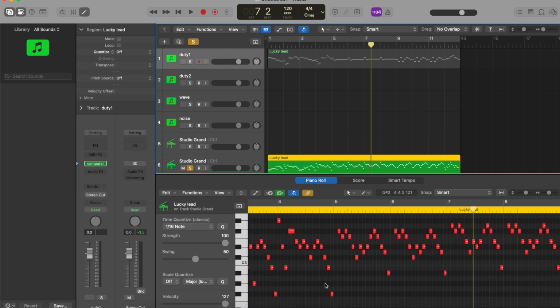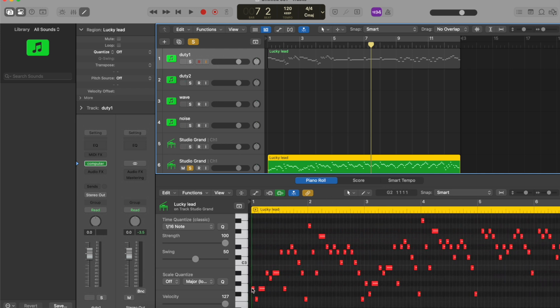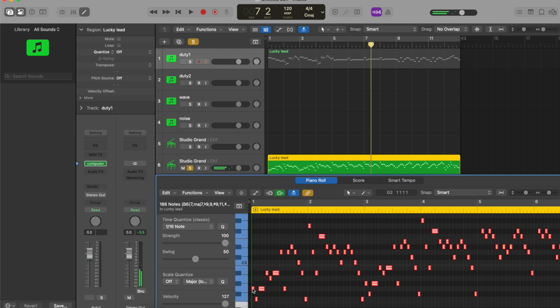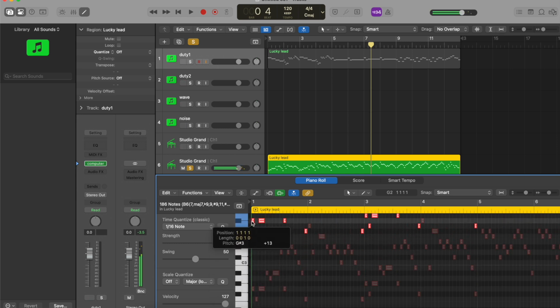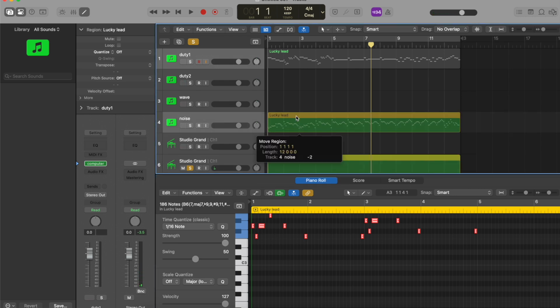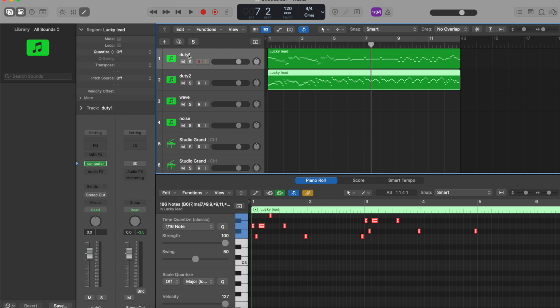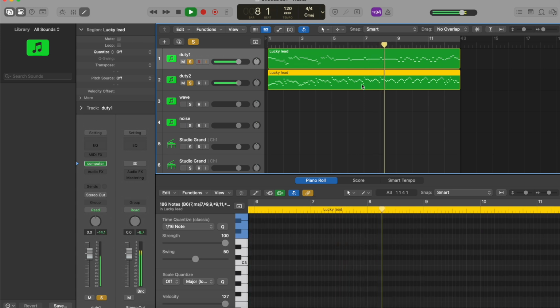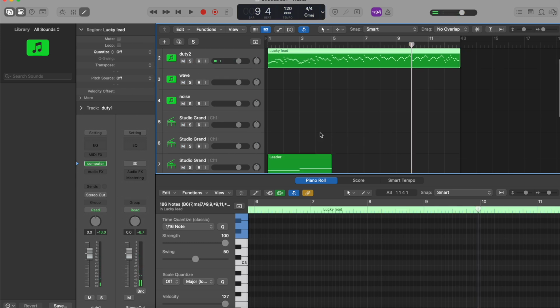Not a lot we have to change here either, except as usual, it goes below C3. So we're going to do the same thing again. Grab them all, and I'm going to drag them up to G3. And then move that to Duty 2. We can listen to this. It's going to sound very high-pitched, but you can see that the structure is still there. So make sure we didn't move anything out of place.